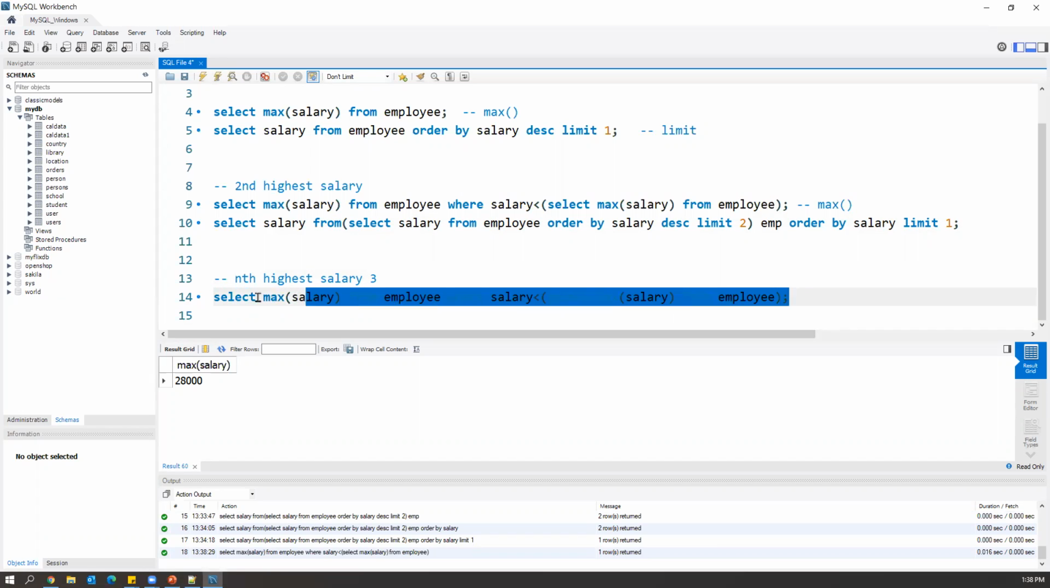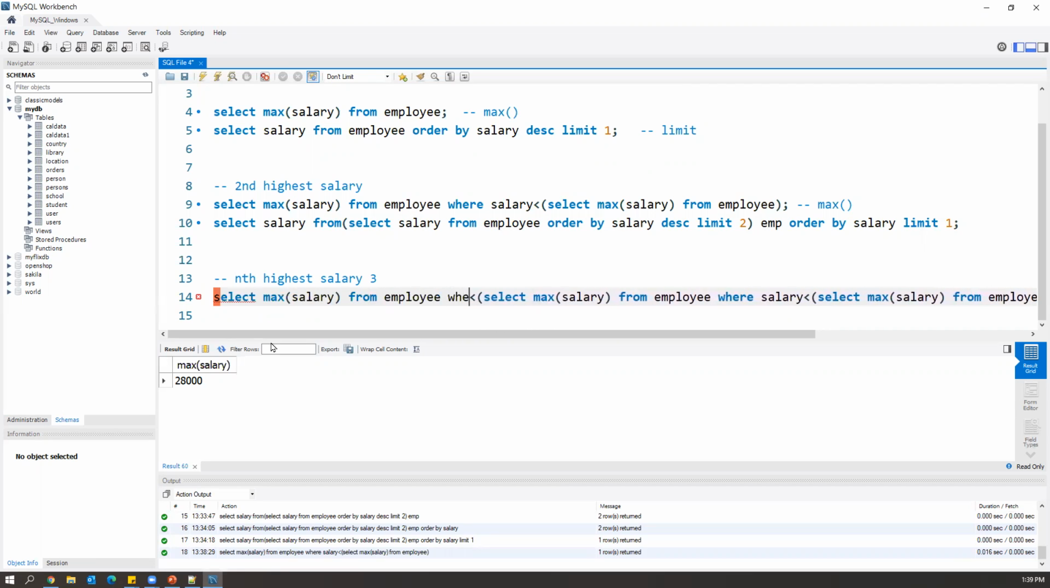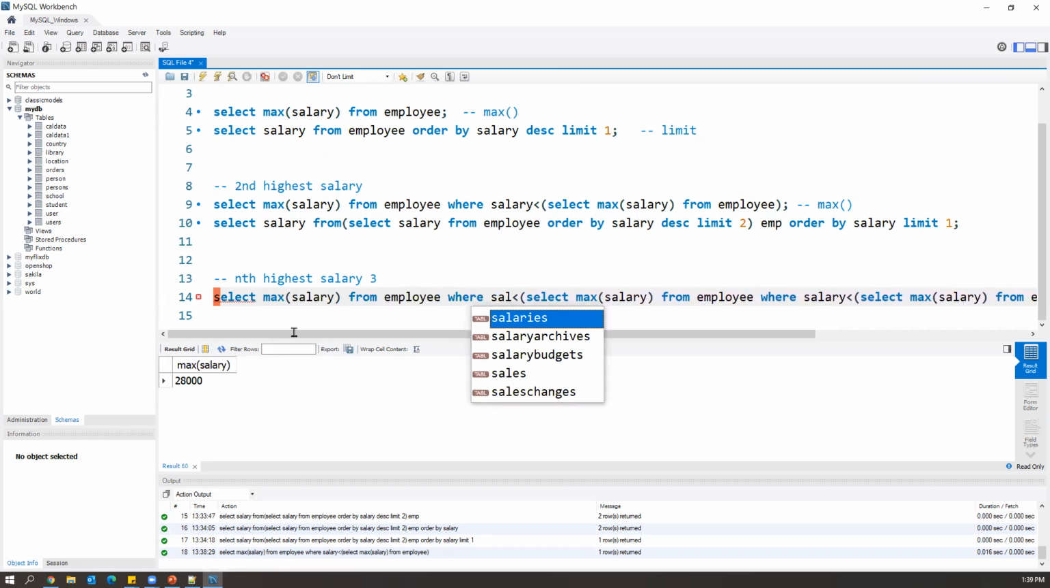Now we need to keep this whole query in the subquery. Whatever is returned by this query, the actual third maximum salary should be less than the output of this query. This will return the second maximum salary, so the third highest salary should be less than the second highest salary. So we use a less than operator. Again, we use select max of salary from employee where salary less than.